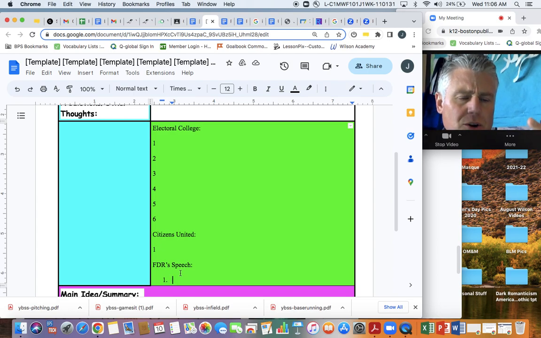What I'm thinking you're going to want to do, most if not all people are going to say we should change the Constitution. Talk about why the Electoral College is flawed, why it's unfair, how Citizens United continued to make this unfair and favor wealthy donors. And then FDR's speech is more about ideas and ideals about what we should have. And that's going to be a great way to end your letter.